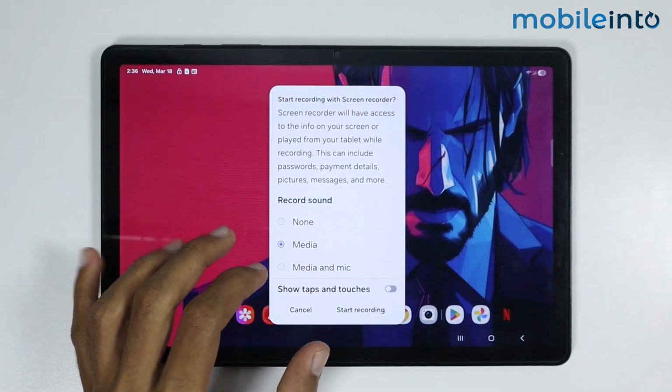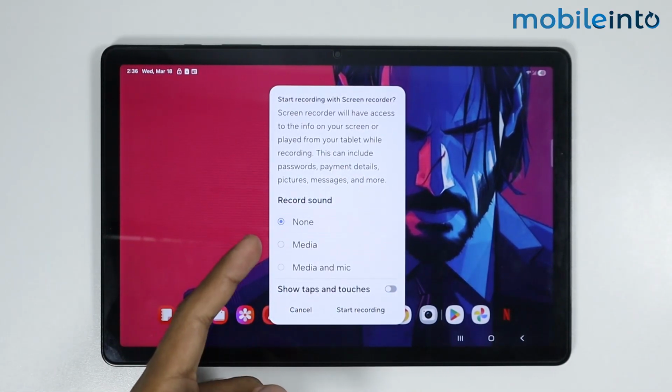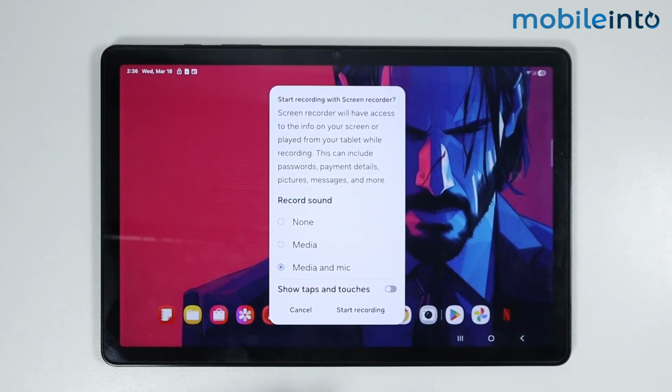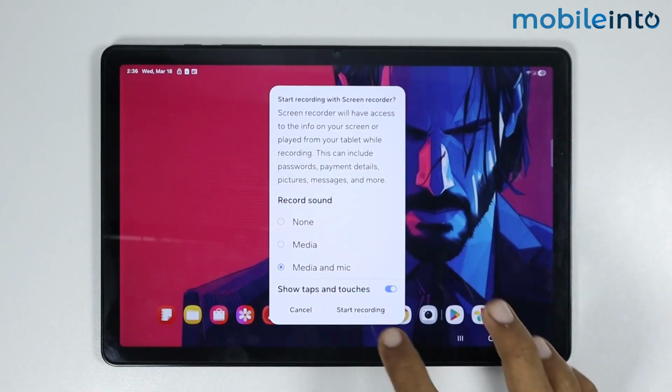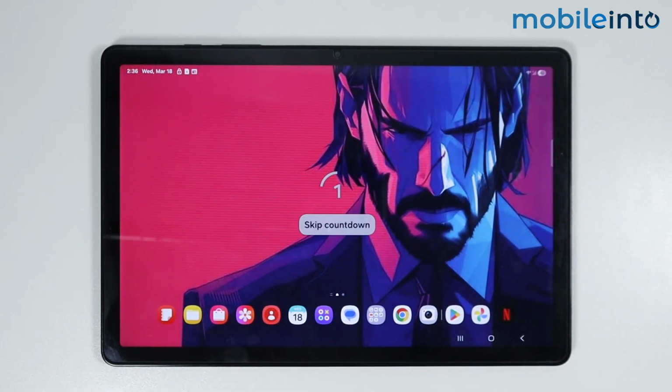Now select done. Now after that, just tap on the screen recorder icon. Now from here, just select the sound which you want to record in your screen recordings. You can either select none or you can select media. And also you have the option of media and mic. Then finally, you have the option to show taps and touches. Now if you enable this toggle, you will show your taps in your screen recording. Now after you've done that, just tap on start recording and you will start screen recording.